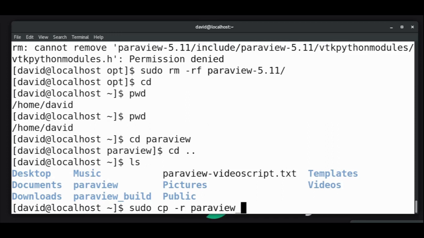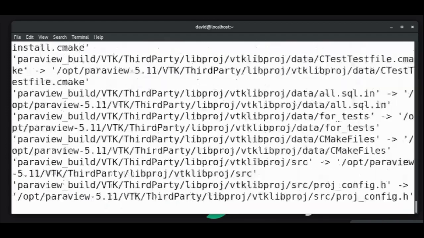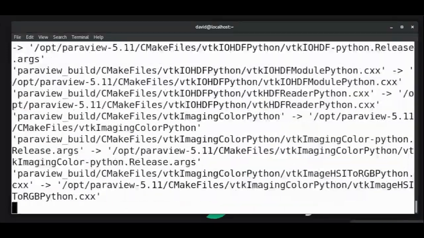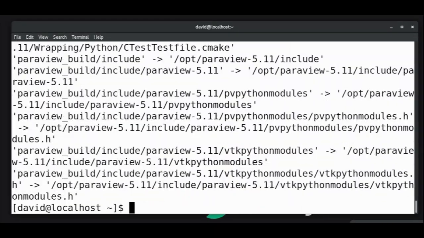paraview_build /opt. We're actually going to rename the directory to paraview-5.11 because that's the version that we installed. And I'm actually going to put a little v next to the r so I can see what it does. There's the files it's copying. I had checked, it's about 1.8 gig.